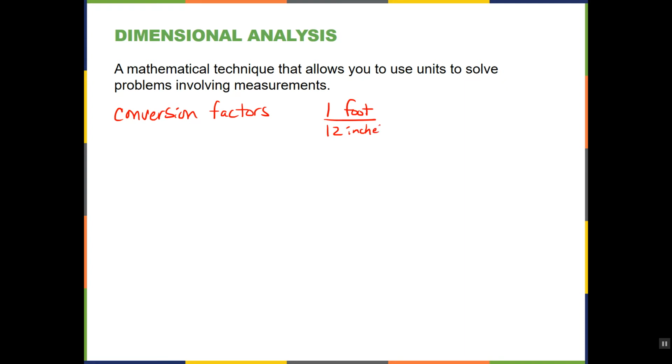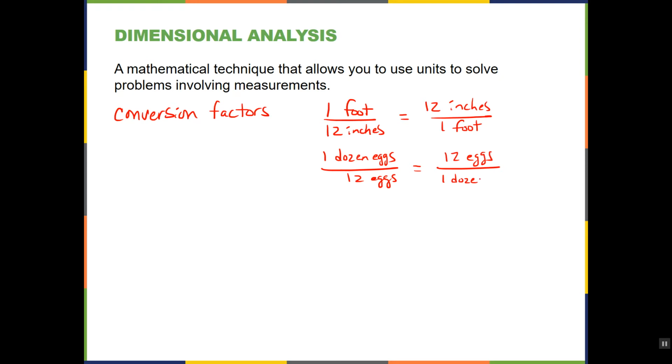And the neat thing about conversion factors is you can also flip them, right? So I could also say that this is equal to 12 inches over 1 foot, okay? Another thing, I could say in 1 dozen eggs, there are 12 eggs. And I could flip it, just like I did in the previous example. Okay, so these are conversion factors. We do this all the time. There's 60 seconds in a minute, 60 minutes in an hour, 24 hours in a day, and so forth. So let's do a simple quick problem here.